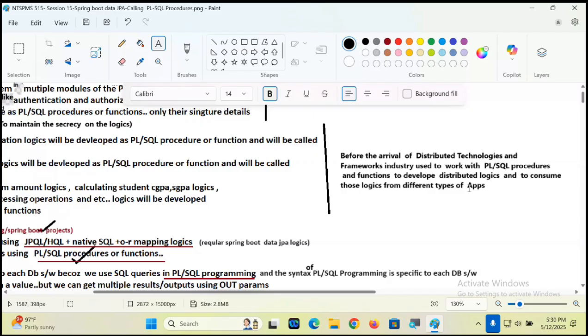But before the arrival of real distributed technology, if you wanted to access any logic from a remote place, first you developed the logic as a PL/SQL procedure in database software. And using different techniques, you communicated from different projects. Suppose I develop any logic in database software as a PL/SQL procedure, I can communicate from a .NET project or a Java project, at a local location or a remote location.